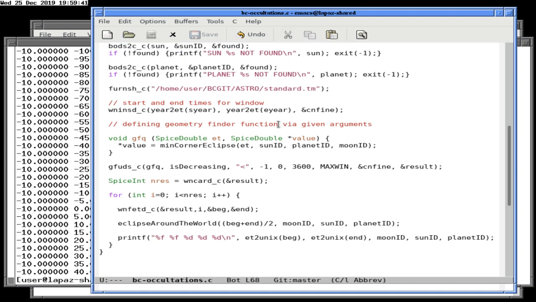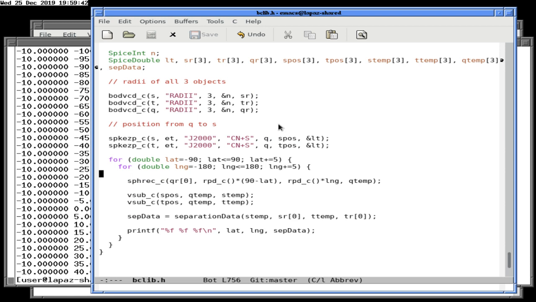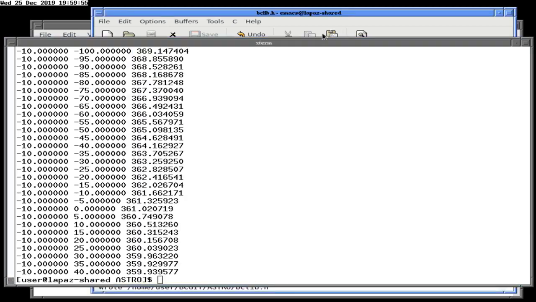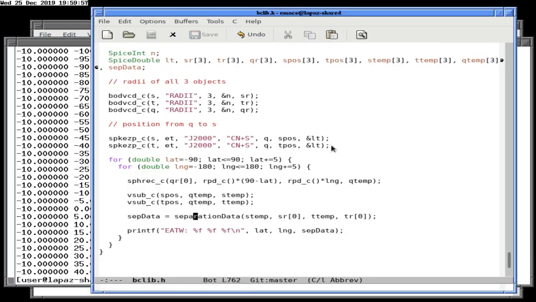Oh, sorry, this is the wrong one. Let's go ahead, eclipse around the world. So we know where it's coming from, but the latitude and longitude are looking good because they're what we want. Sep data equals separation data, S temp, SR0, T temp, TR0. That looks correct.